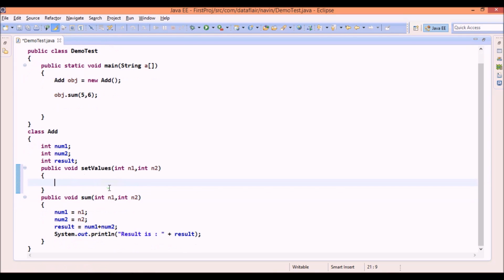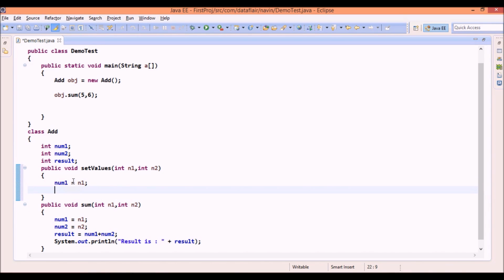It's because the only reason I'm expecting these values here is so that I can assign those values to num1 and num2. What if I can just assign those values here? So instead of writing in some method, I can write it here. We'll say num1 equal to n1 and num2, cut this here and paste it here. So num1 is equal to n1.